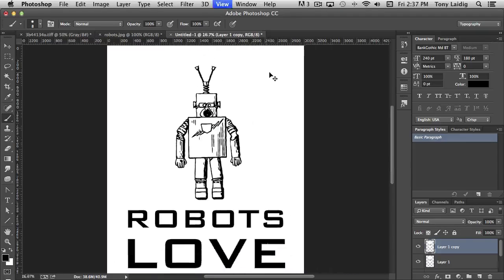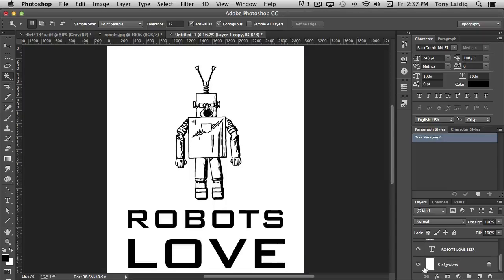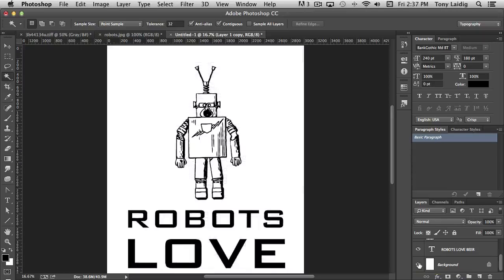Alright. Now we'll take our magic wand, and I'm just clicking in the white area. Now we're not selecting any of the robot guys, so that's good. So I'm selecting the white area. The tolerance is set to 32, which is the default, and that should be fine. But I just want to hit delete. And the reason why is because ultimately I want him to be transparent.